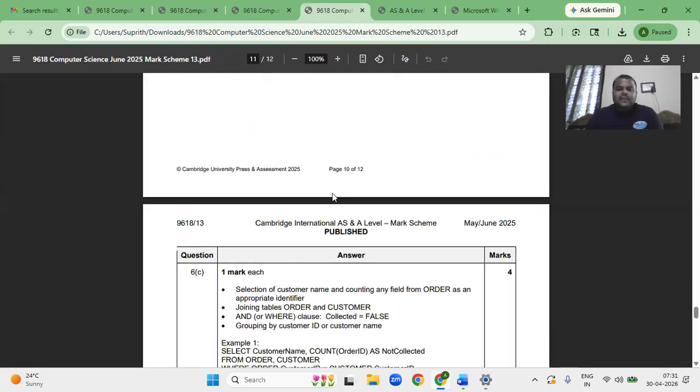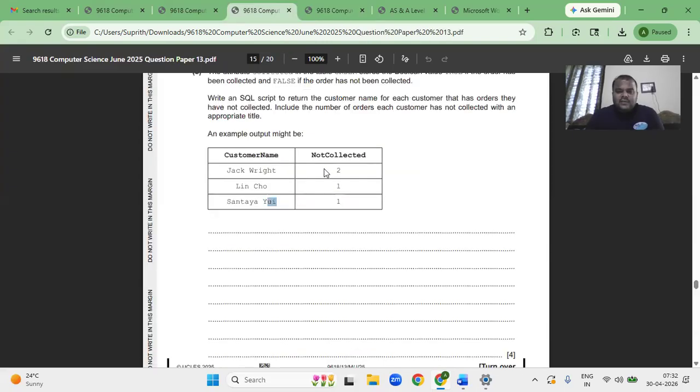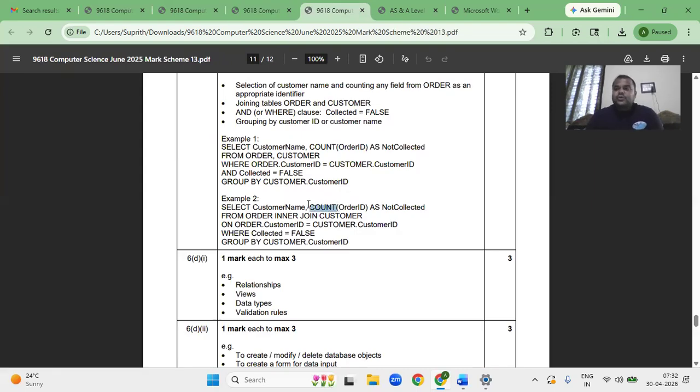SQL, and it is the same thing. So you have to select customer name, and your task is to use count, as we used in the last class also. Counting means you have to use count, and from what you are going to count: order ID as not collected. What is that attribute, not collected? And what is the next condition? From which table?